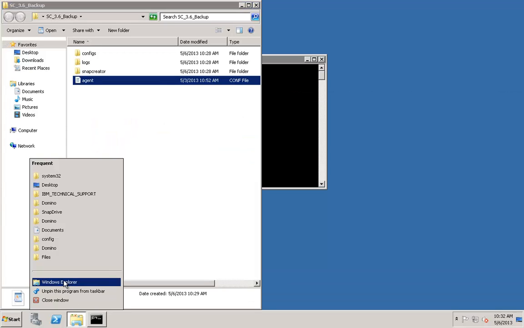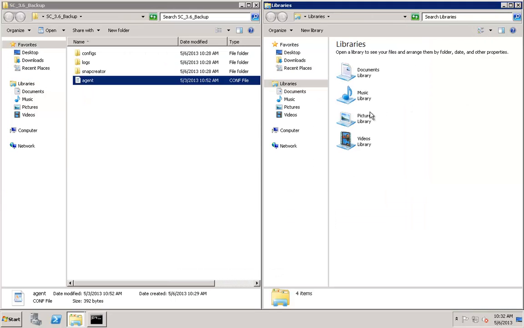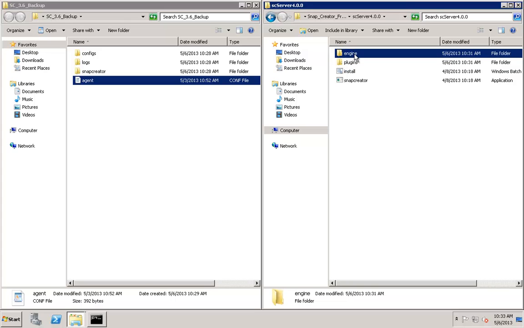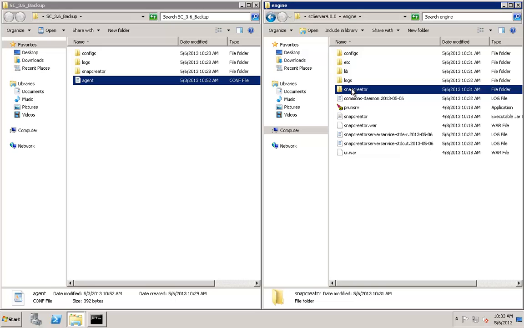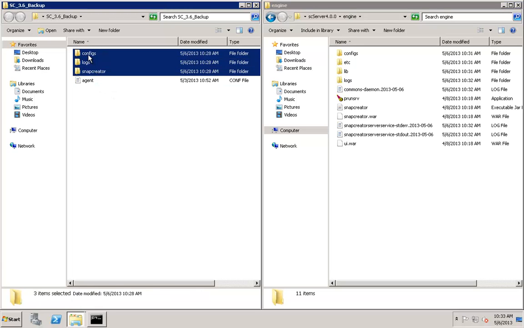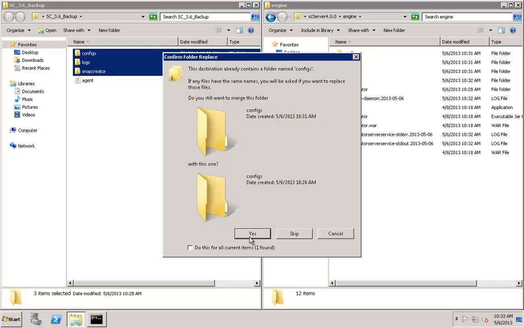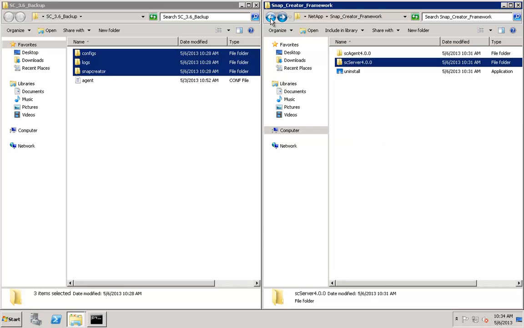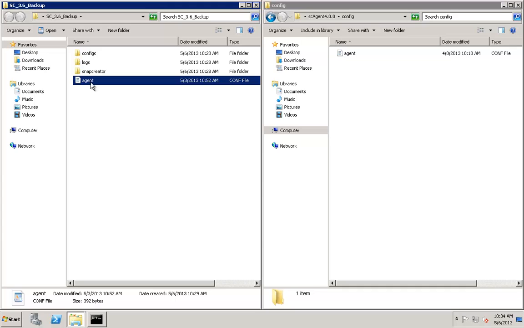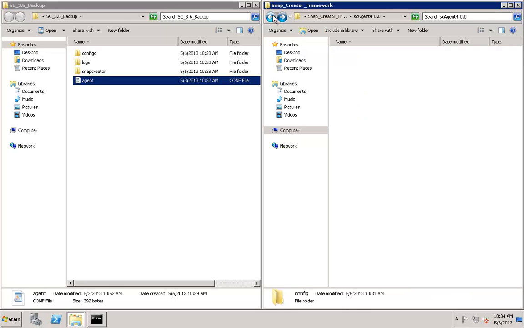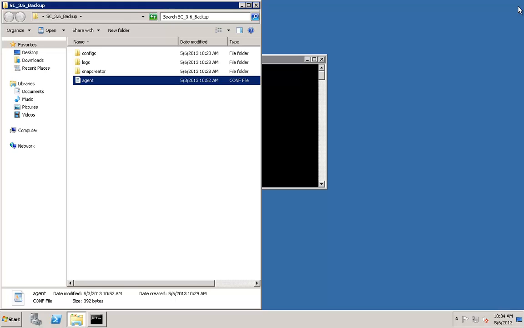open my backup path, and browse to my Snap Creator installation directory. First, delete the Snap Creator database. And copy your information that you backed up from 3.6 into the 4.0 directory. I also backed up my agent.conf file for my agent, so I'll replace that as well. Now that my files are copied, I can close these folders.